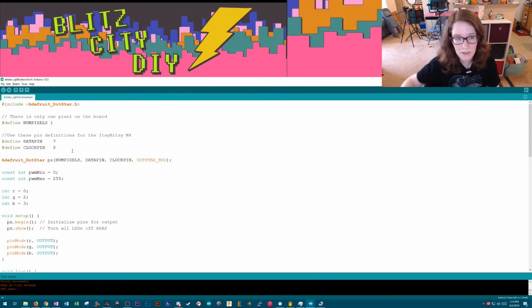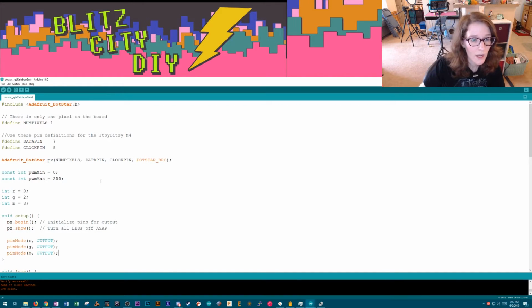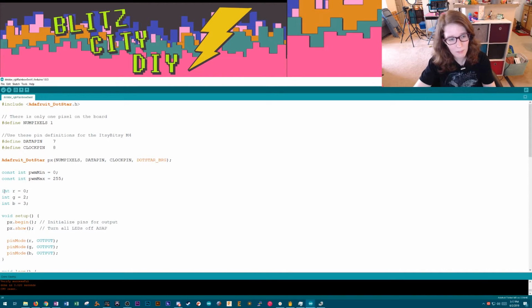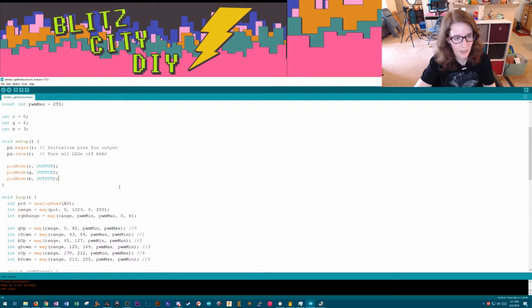They're internal pins. And if you're ever using any of the Adafruit M4 or M0 boards, look at the pinout. It will tell you which internal pins the NeoPixel is using. Then I used a couple of constant integers, PWM min and PWM max, 0 to 255. And these are the pins on the Trinket that are connected to the RGB pins on the LED. We have some stuff for the NeoPixel here, px.begin, px.show. And then pinMode, just setting those LED pins as outputs.